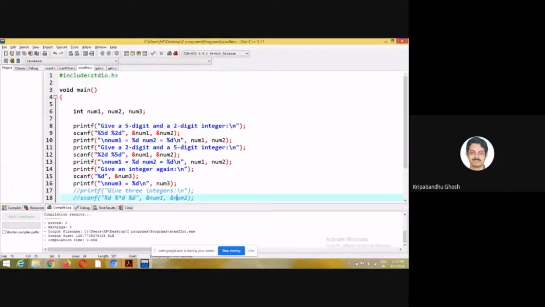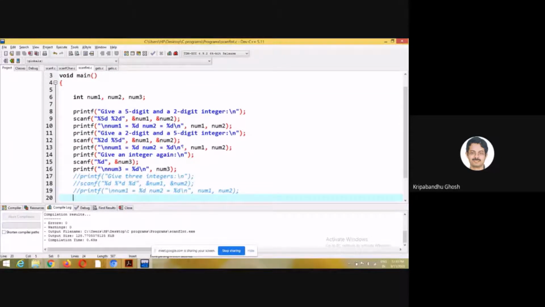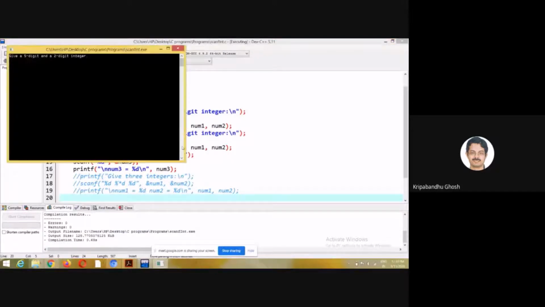But there is a way out. What is the way out? So there, instead of separating the two numbers by space, you can also use enter. So let me do this. So instead of 5-digit number, I give a 2-digit number and I put an enter. And 78. Look, there is no problem.